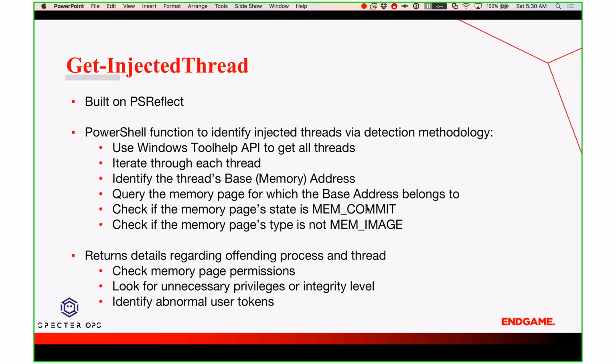So here we have Get-InjectedThread. This is the one that I showed when we detected that Empire module. The idea here is Windows has what they call the Tool Help API, and that allows you to say, I want to see every thread. There's an API called Thread32First, which gives you the first thread, and then Thread32Next, which gives you the next thread. And so you can basically iterate through each thread. As you're doing that, it gives you the base address of that thread in memory, right? So what code is that thread going to execute?